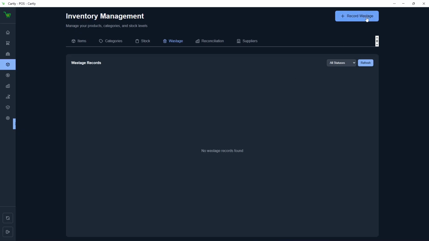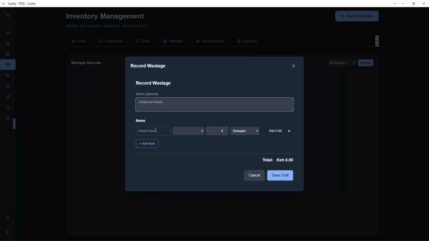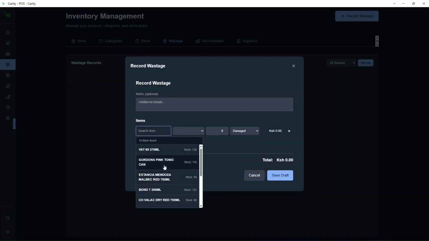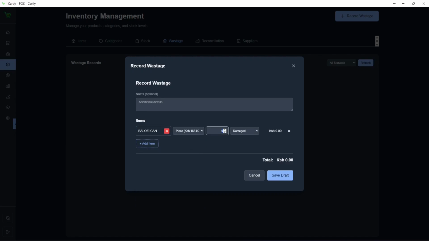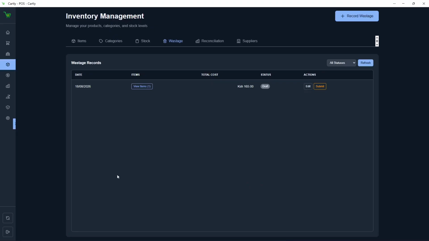I also have my wastage items. So if something were to, let's say, expire, then I can record that expiration, and that one will actually delete from stock. As you can see, this is stock 81. But if I come here and record one as wastage, I can say it is now damaged or it has expired, then I can save that. That's how I'm going to record a wastage.